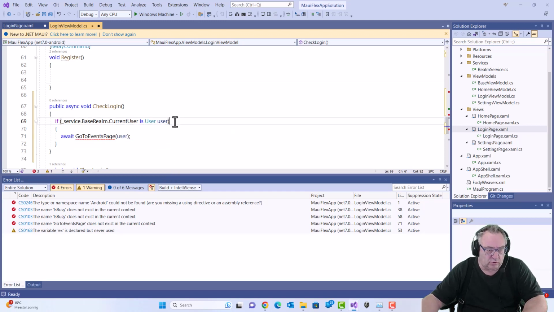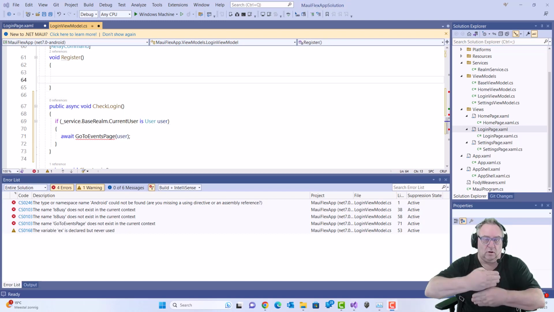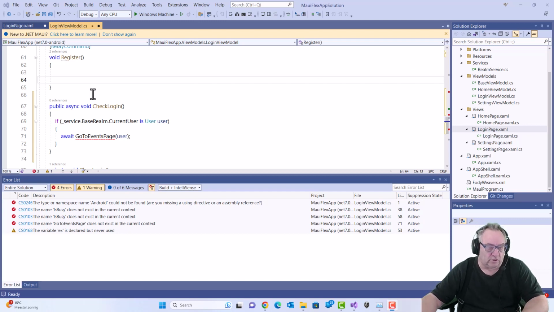So the Realm service over here was just a service. So if there is a user, if user is user, well, this is actually already what we did. I'm thinking about this. As you can see, cut this.